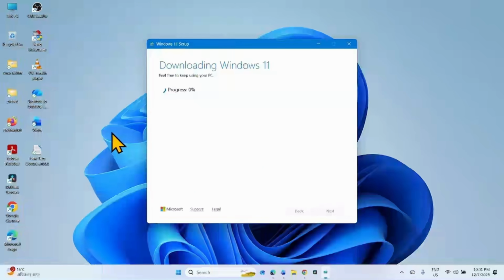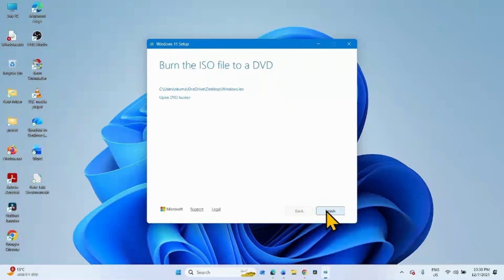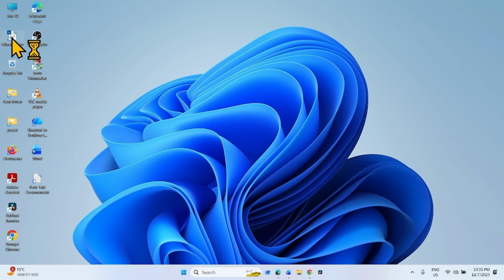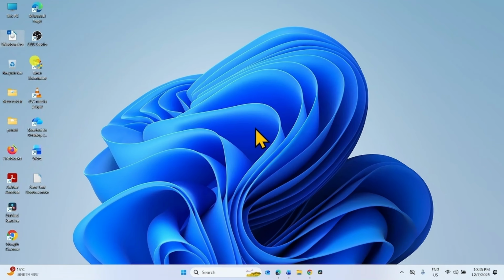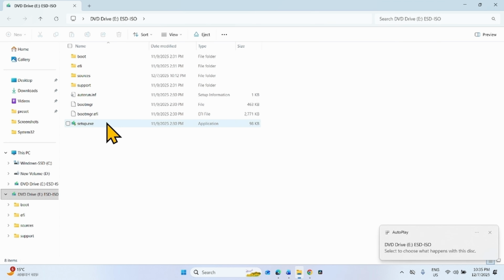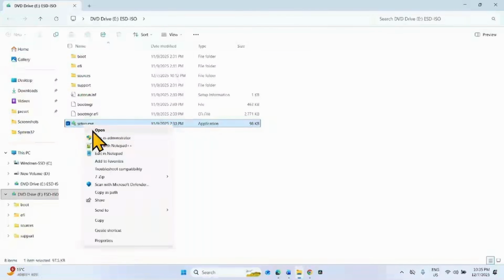This process will download the ISO file. The time depends on the internet speed on your computer. After completion, click on finish. Right click on the downloaded ISO file. Select mount. Right click on setup.exe. Select open.